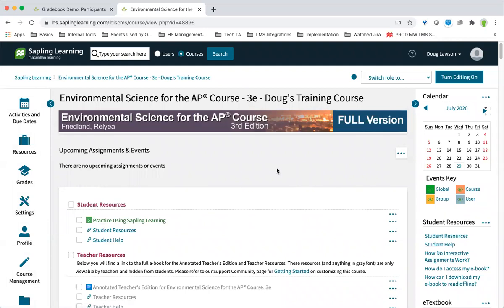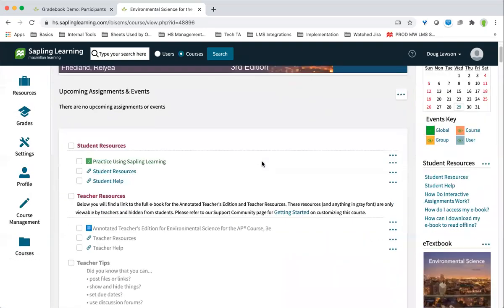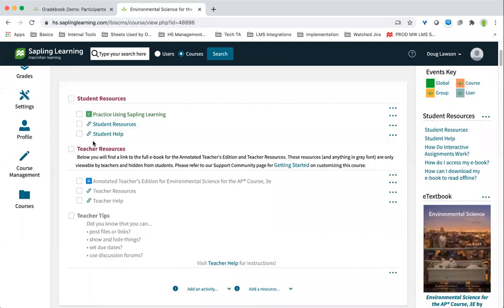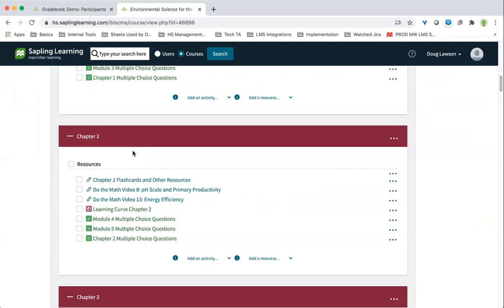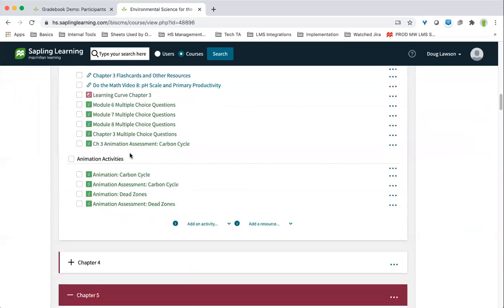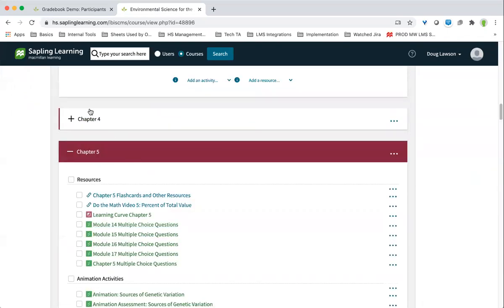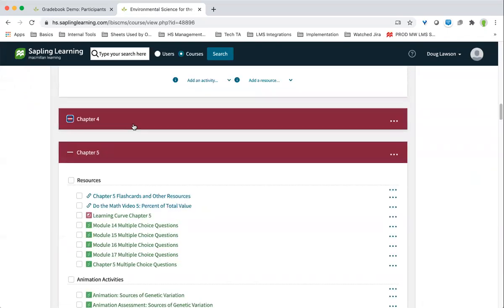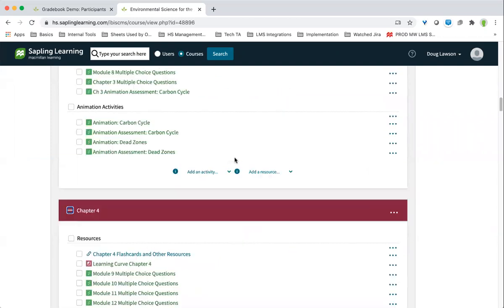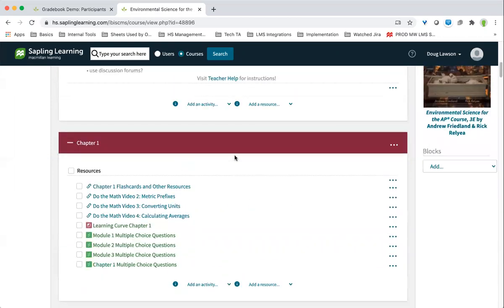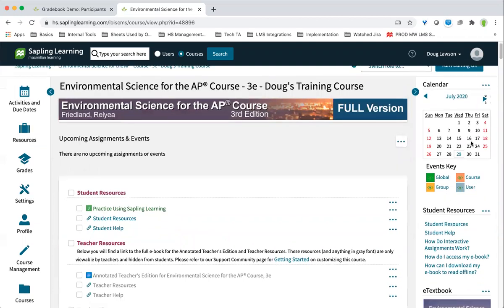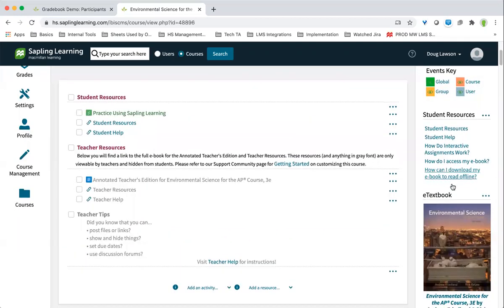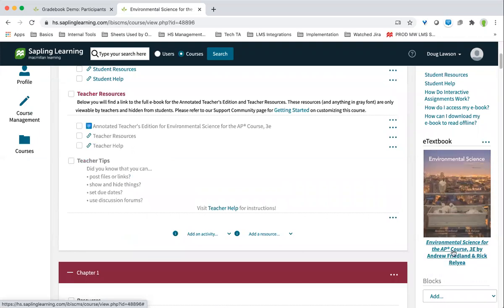The center of the course, if you scroll down, you'll see at the top there are teacher resources and student resources. And below that, all of your content is broken out into modules. Those modules may be chapters and modules, or they may be sections, or they may be units. It does vary from title to title. The right-hand side has a calendar, and it has student resources and your student edition of your textbook.